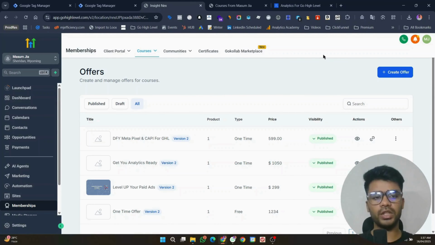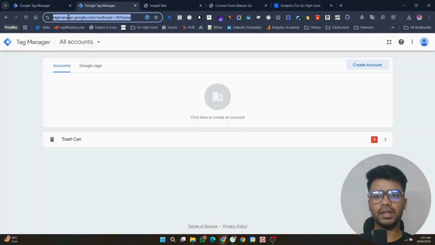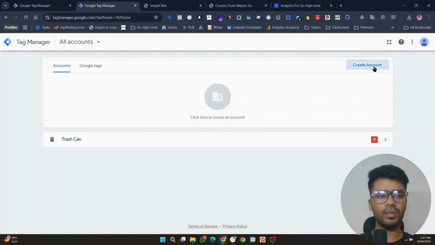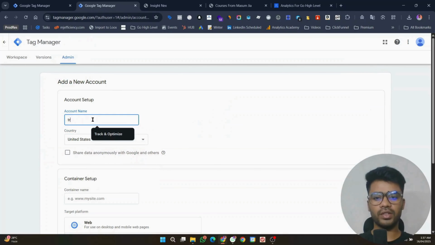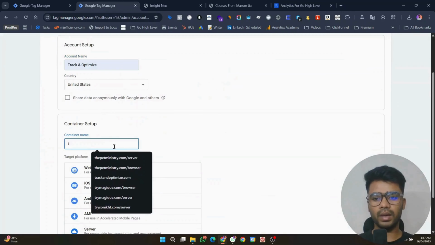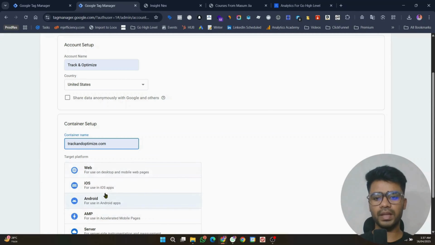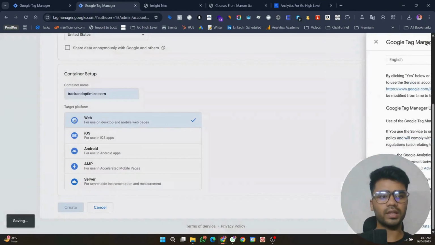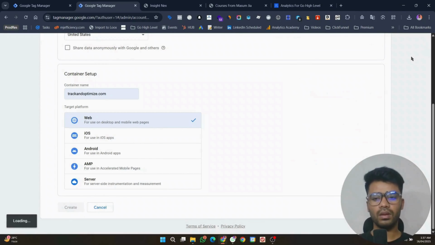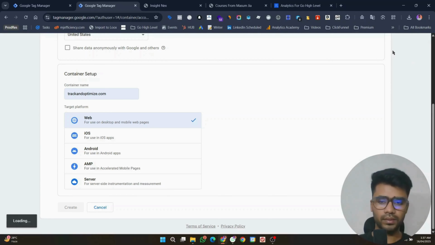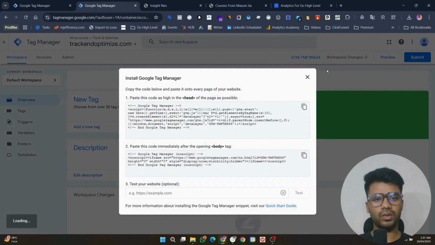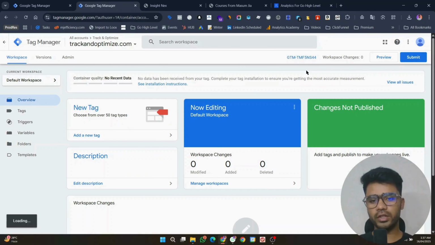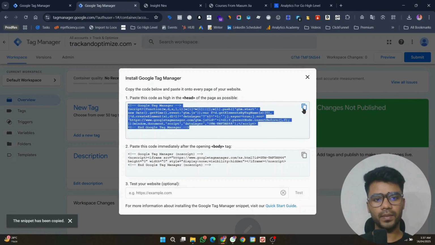See how to set up GTM for your HighLevel course. Here, just come to this site, get an account, and then track and optimize the URL of your website, and then choose the type as web. Also accept, yes. After that, let it just load. Okay, if the account is created, click on this, copy this.